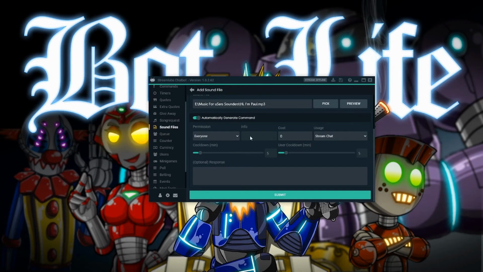Now, the info, again, that's if you want to set a specific user to be able to use it. Cost, that's, again, currency. So what Streamlabs Chatbot has is a currency system in place where if you gift subs, if you follow, if you raid, if you view, you get a certain amount of currency that you can customize every hour that you watch, every minute that you watch, every raid, every follow, anything you can imagine. That's what the cost is.